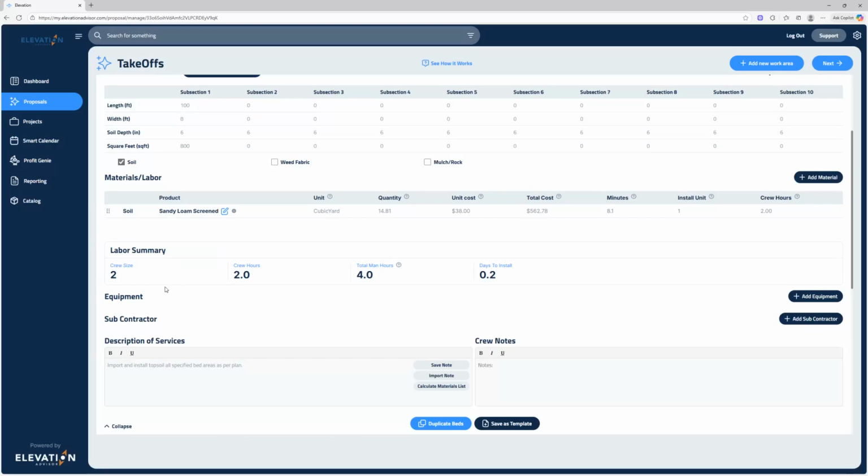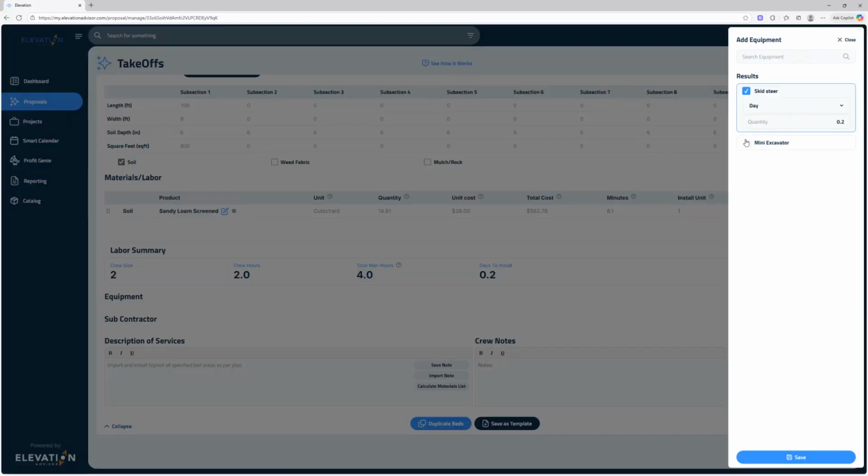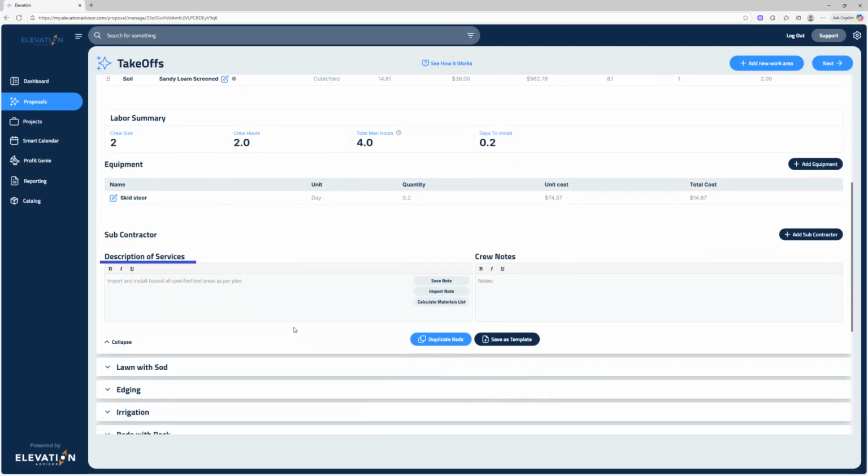All I need to do now is add my equipment. We're going to add a skid steer, and the software already knows how long it's needed. Now, before we close this section out, let's talk about 2 key areas: description of services and crew notes. The description of services box is what your client will see on their proposal. This is your chance to clearly describe what's included.